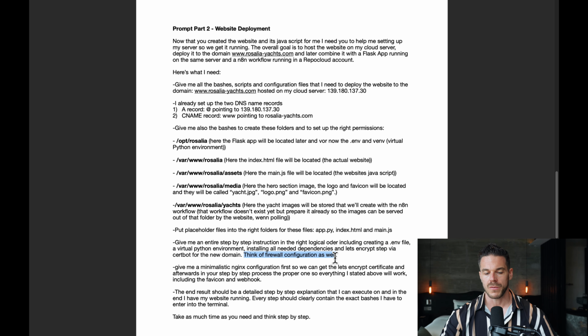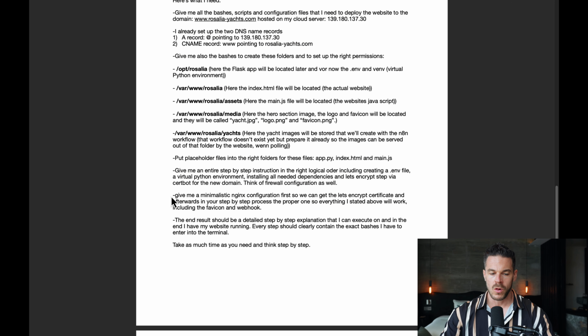Think of firewall configurations as well. Also important. We have to make sure that we can actually reach our website and that the firewall is not shutting it down so that there is no traffic. All right, we are almost done.